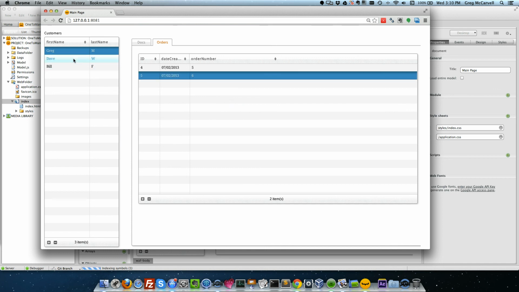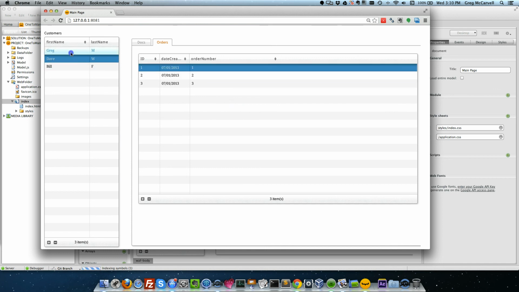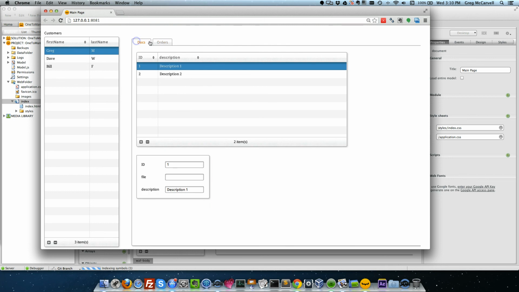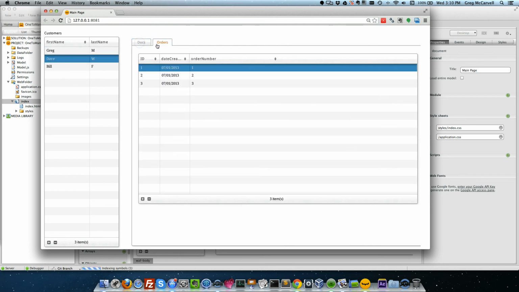And then, so now we'll go Dave, Greg, we've got the proper orders, back and forth between tabs. And you can do a lot more than this. This is just the very basics.